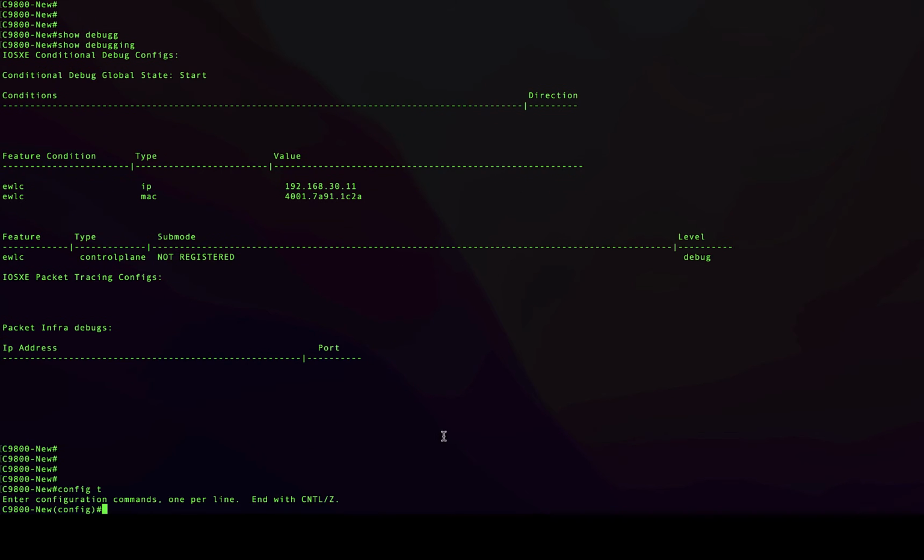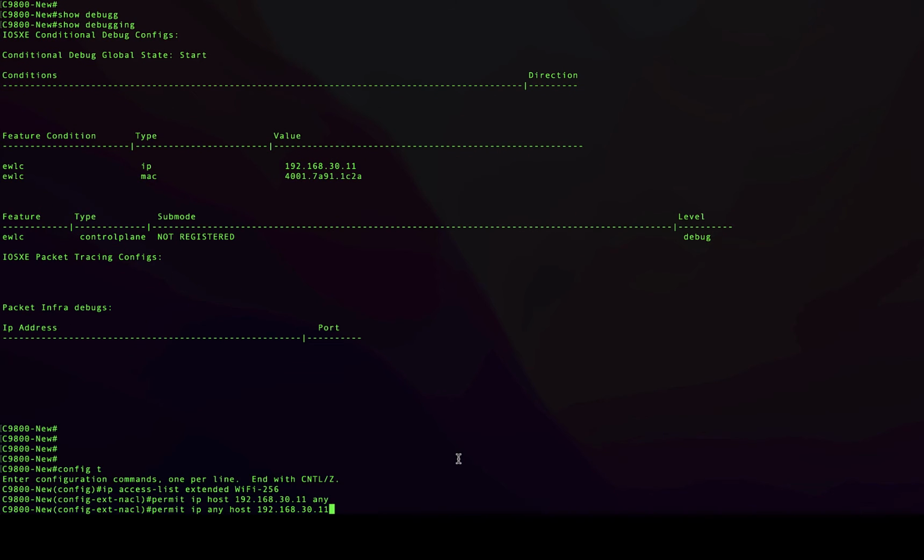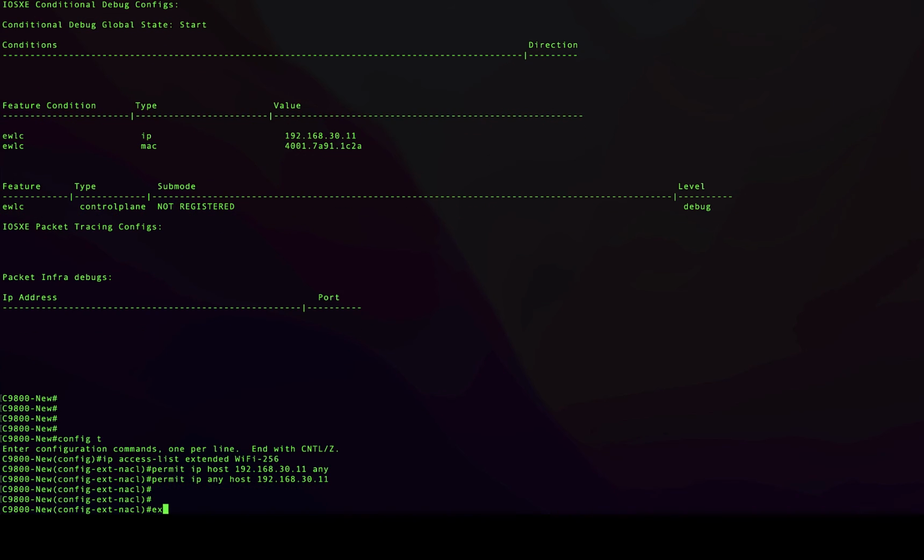What I'll do is enable it only for the IP address of the AP. So I'll enable it with an access list. I've given the access list name as Wi-Fi 256. By the way, that's my channel name. Then I'm enabling this packet capture only for the IP which is specific to an access point. So the access list is created.